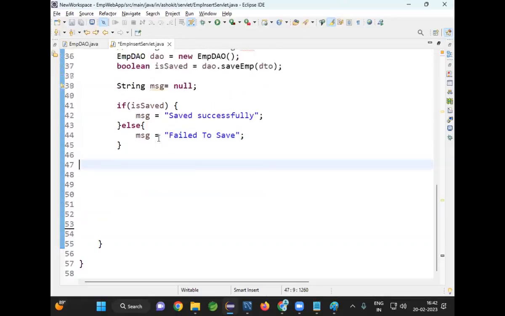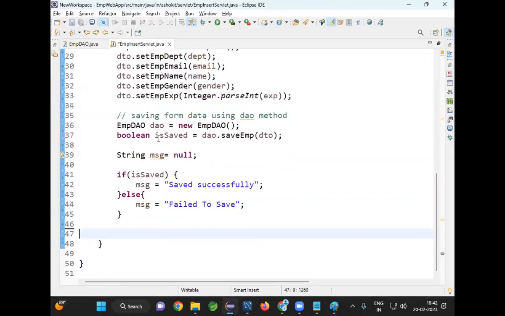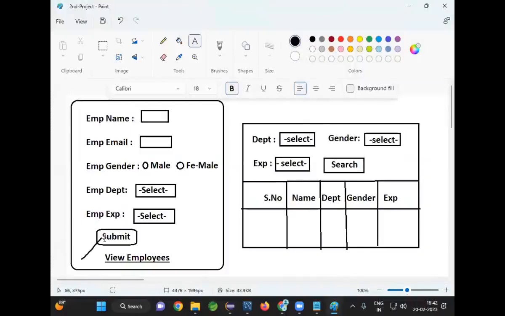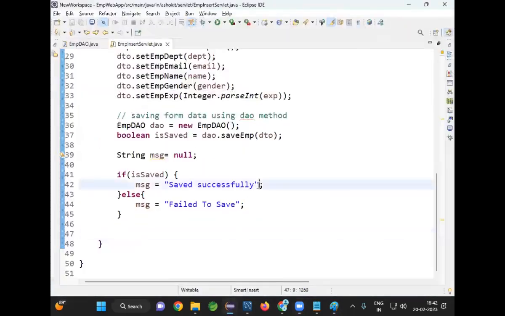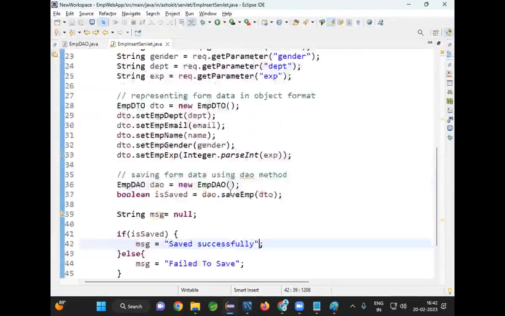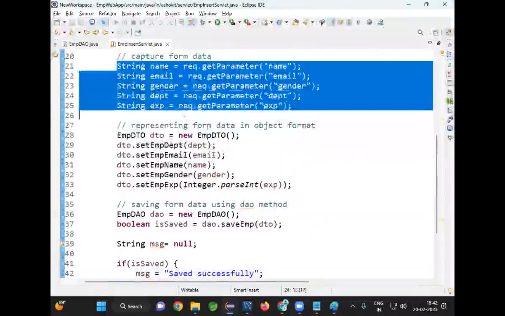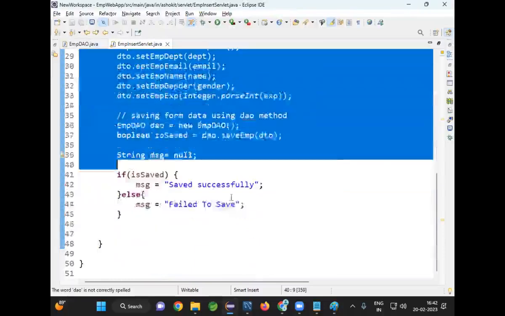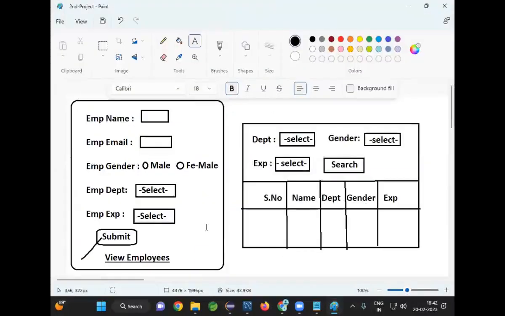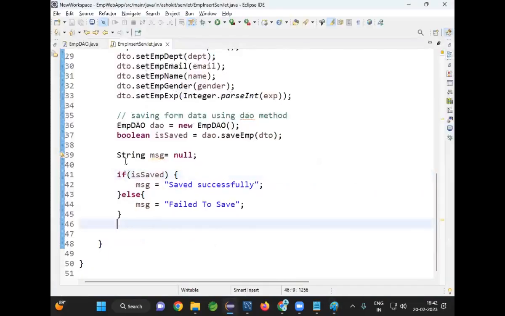Do I want to send this message directly to the browser, or to the JSP? Am I going to display the direct message, or do I want to display the message on the JSP page? I want to display this message on the JSP page. How to transfer the data from servlet to JSP? I have a servlet. I am capturing the data. I'm inserting the data in the table. I want to display a success message on the same page.